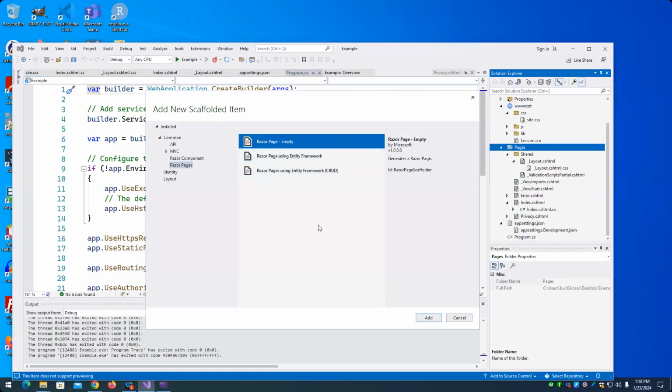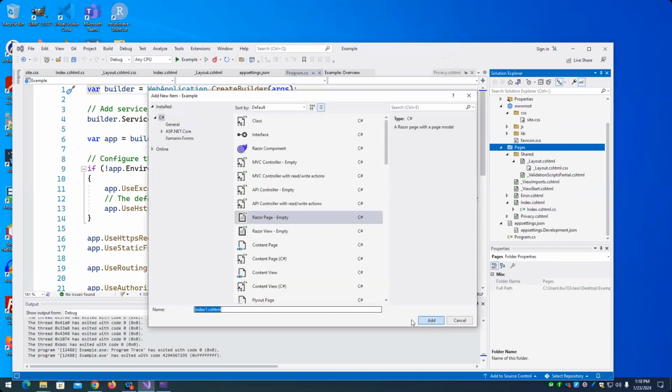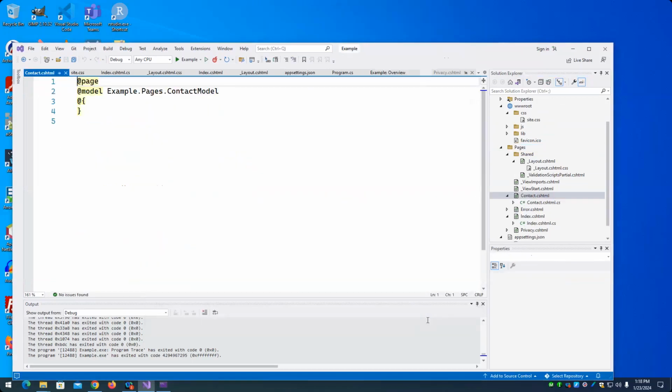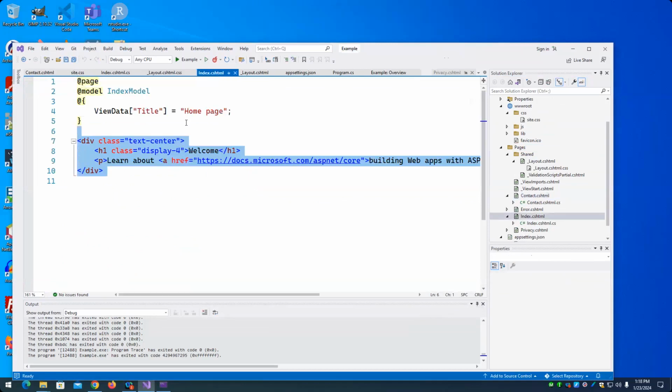Let's go and add an empty page. The name, let's say, is contact us. So we'll call the name contact. All right, we got this here. Then we can go and finish and put whatever HTML that we want on that page.